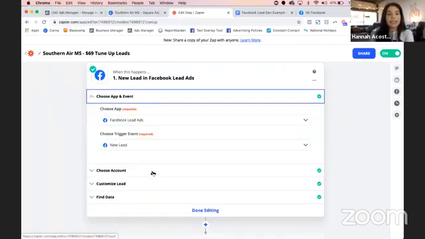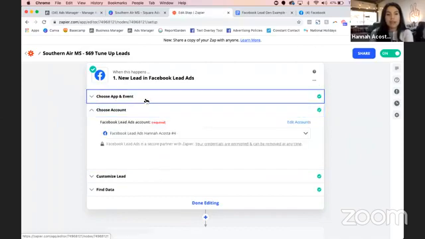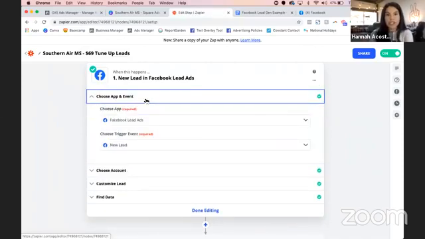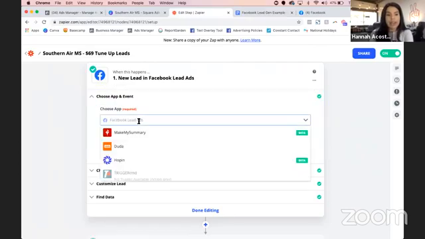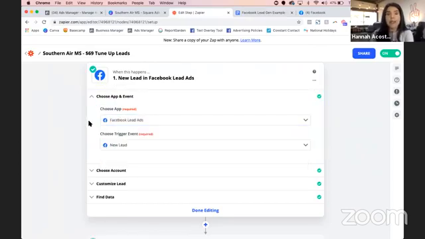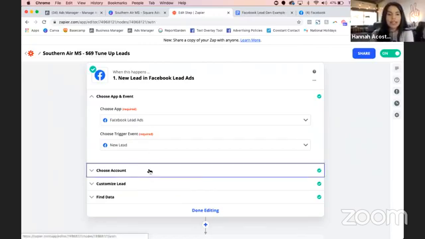So in these different sections, you just follow the instructions. It's super, super easy and intuitive. So it says choose app. So you can connect pretty much anything to anything in Zapier. But for this example, we're connecting our Facebook lead ads. And we want the trigger event to be anytime somebody fills out that Facebook lead form, it's going to trigger these series of events. So we're going to select new lead.